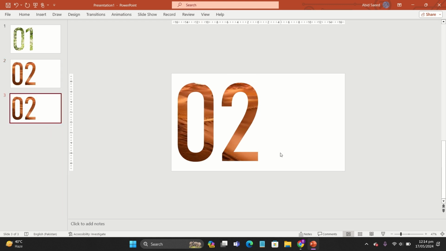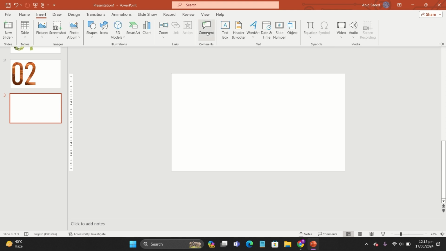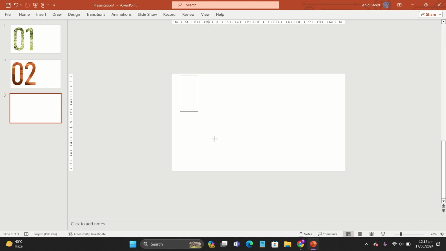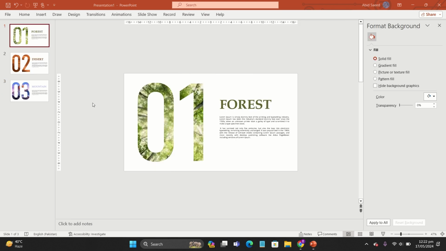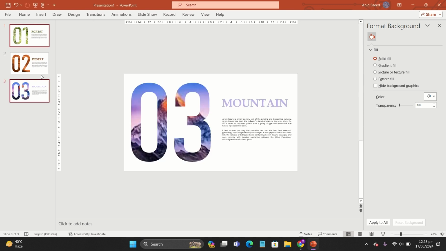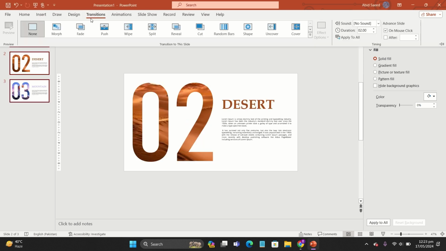Duplicate the slide, remove this 02 and insert another text box, and repeat the entire process that I did in the first and second slides. Add your text like this into the slide, and next select all three slides.